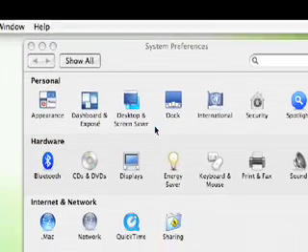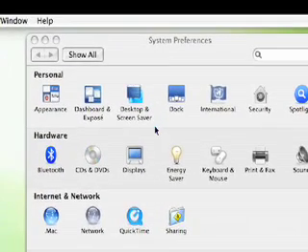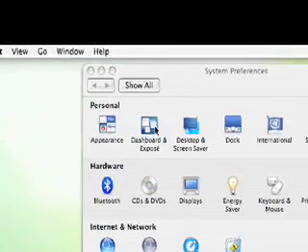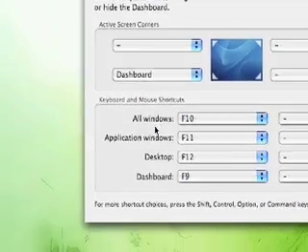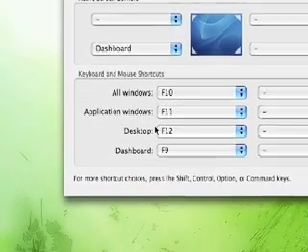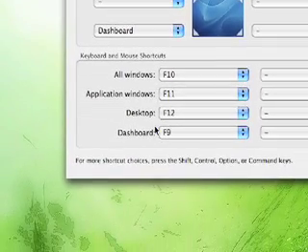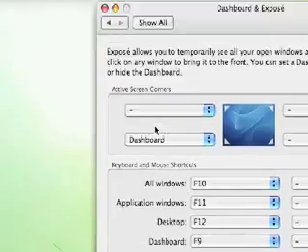The first thing you want to do is go into System Preferences and make sure that you know your hotkeys for your dashboard. So go into Dashboard and Expose. And you see your hotkeys right there. My dashboard's F9. You also need to know your desktop, which mine is F12.